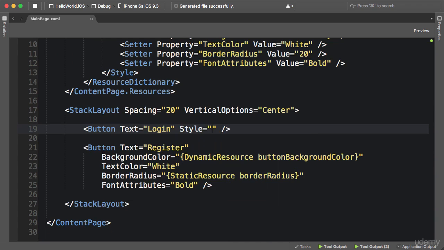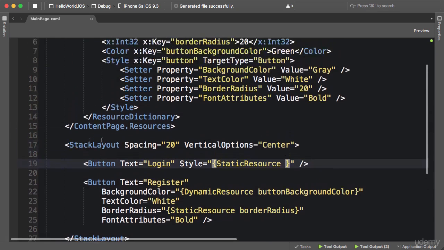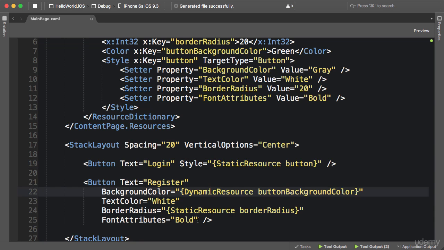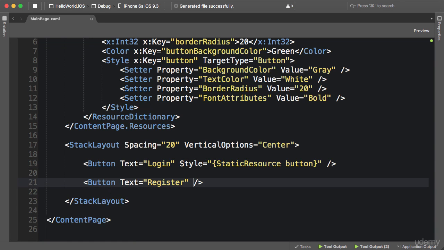We simply set style, and again we use static resource markup extension to reference this style element in our dictionary. So the key is button. Now similarly for the other button, I'm going to remove these four properties and use style attribute, static resource button. You can see our code is cleaner.